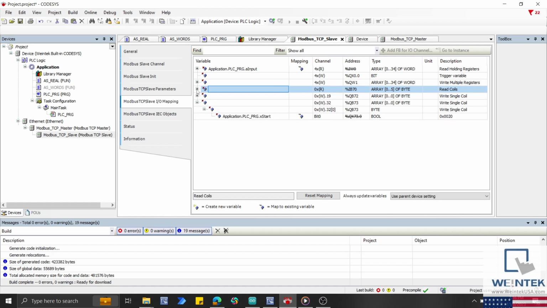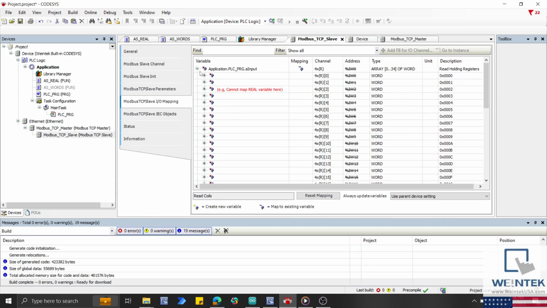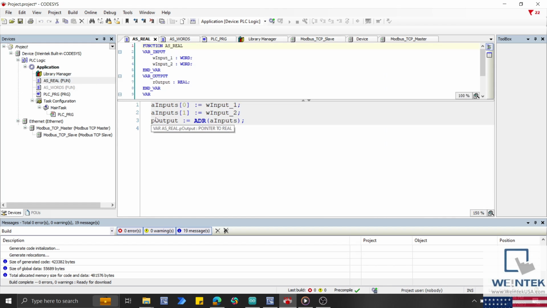I should also note that while it is not possible to map a real tag to elements within this array, we can easily join elements and convert them to different data types using built-in or user-defined functions.